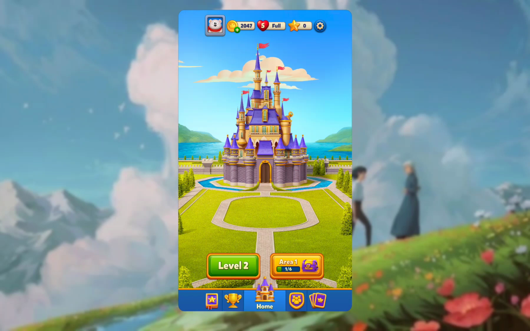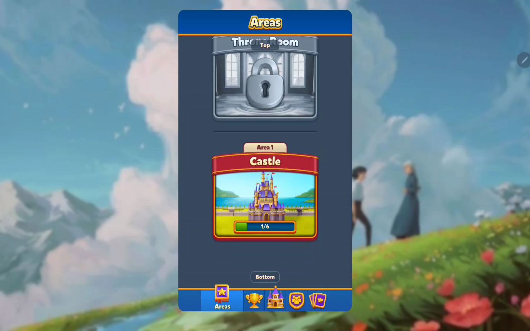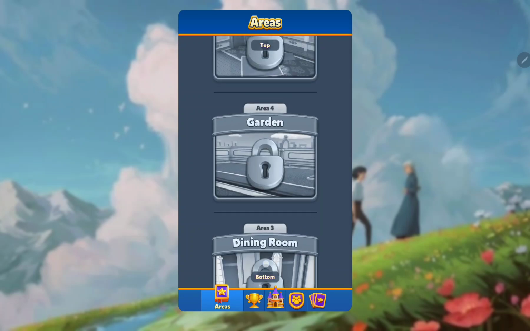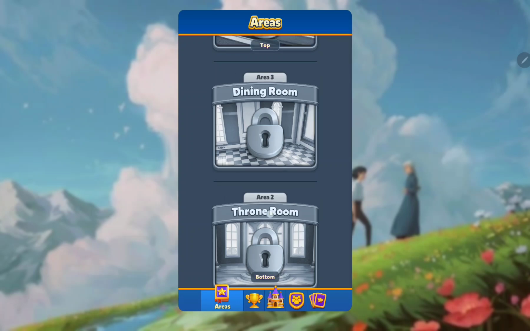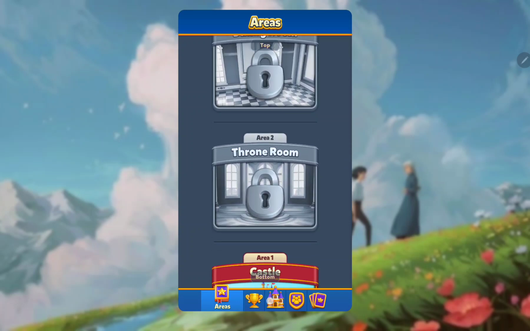So if you want to check your areas, where you are playing this game, just click on the lower bar and click on the first icon, the book with the star, and here you can check that. Actually I use the first area, the castle, but if you reach different levels, you can use the throne room, dining room, garden, library and others.